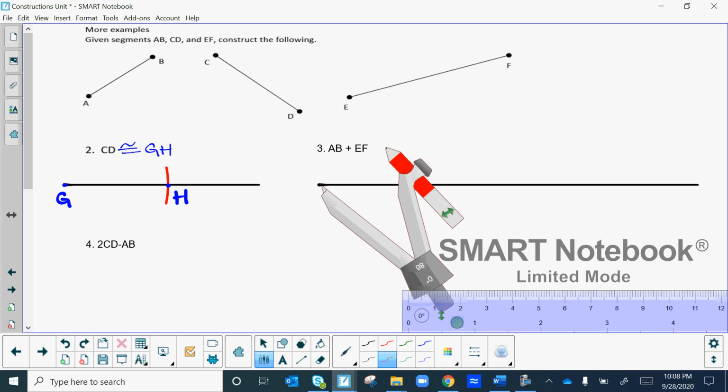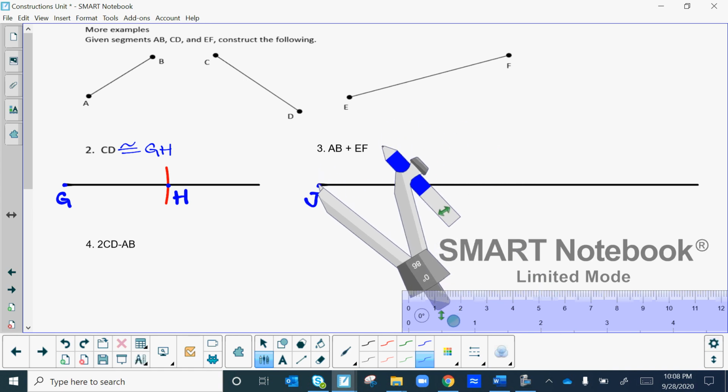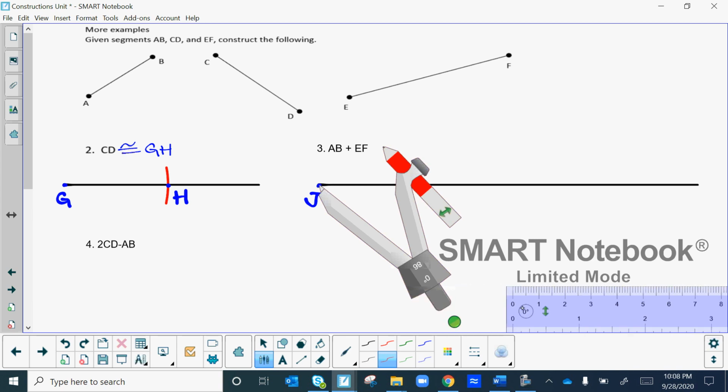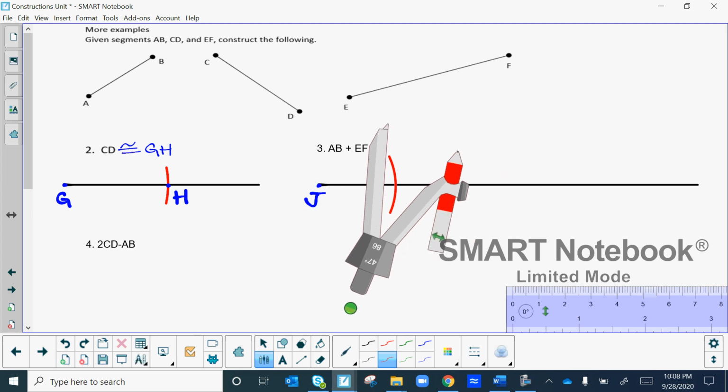And come over here to our endpoint. I forgot to label it. Let's label this one J. And then place it on J and make an arc. So that's as big as AB.